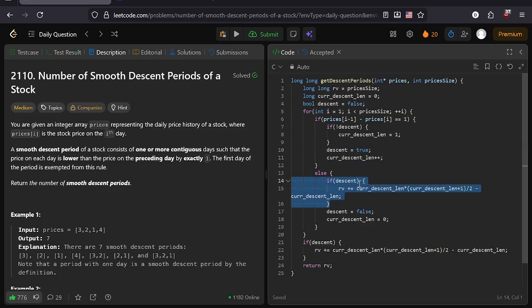And if you just got off of a smooth descent, then count those. Count that little streak you just found by using that n times n plus 1 over 2 to count those little subarrays, and then subtract the stuff that you already counted here.